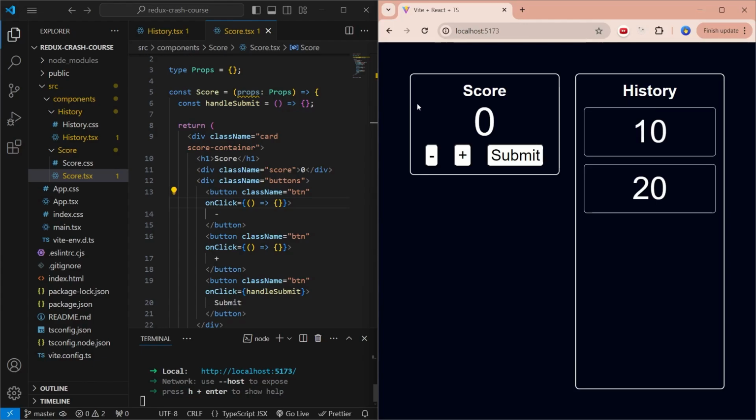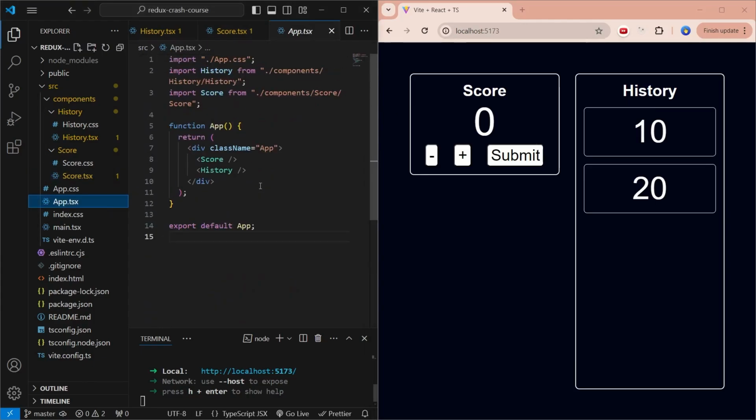Now, if you were implementing this just by using the React state, what you would do is inside app.tsx, you would probably add a stateful variable at the top and then you would pass it in as a prop to both of these components. And then you'd also create functions to modify this variable and pass it into both of these components. And for a small application like this, you could do it, but as the application grows in size, you would probably need to add Redux.